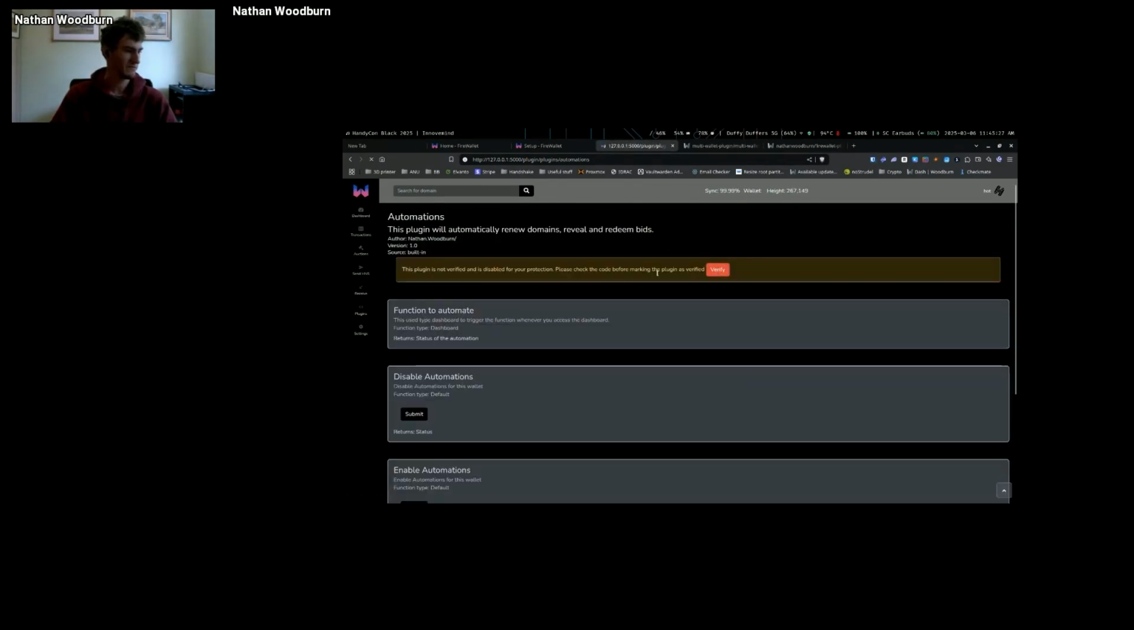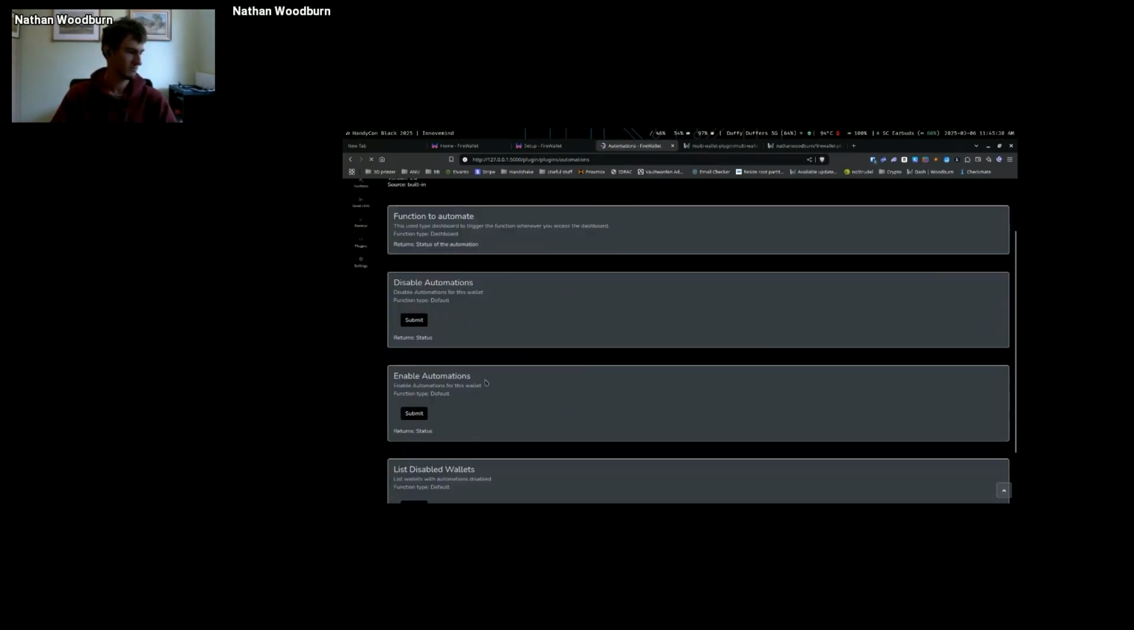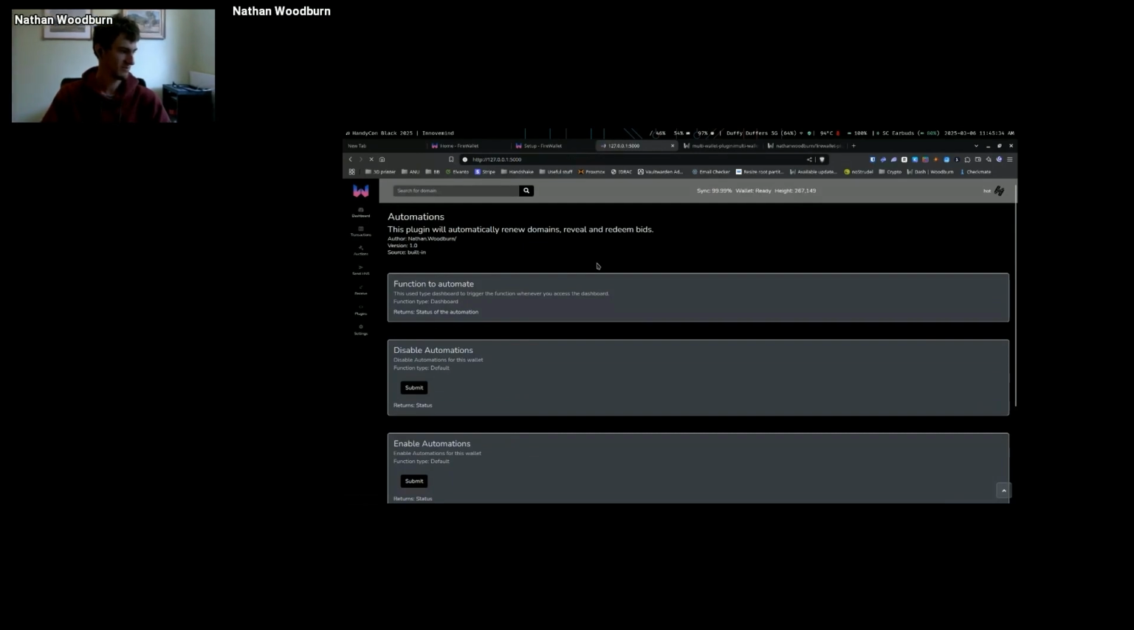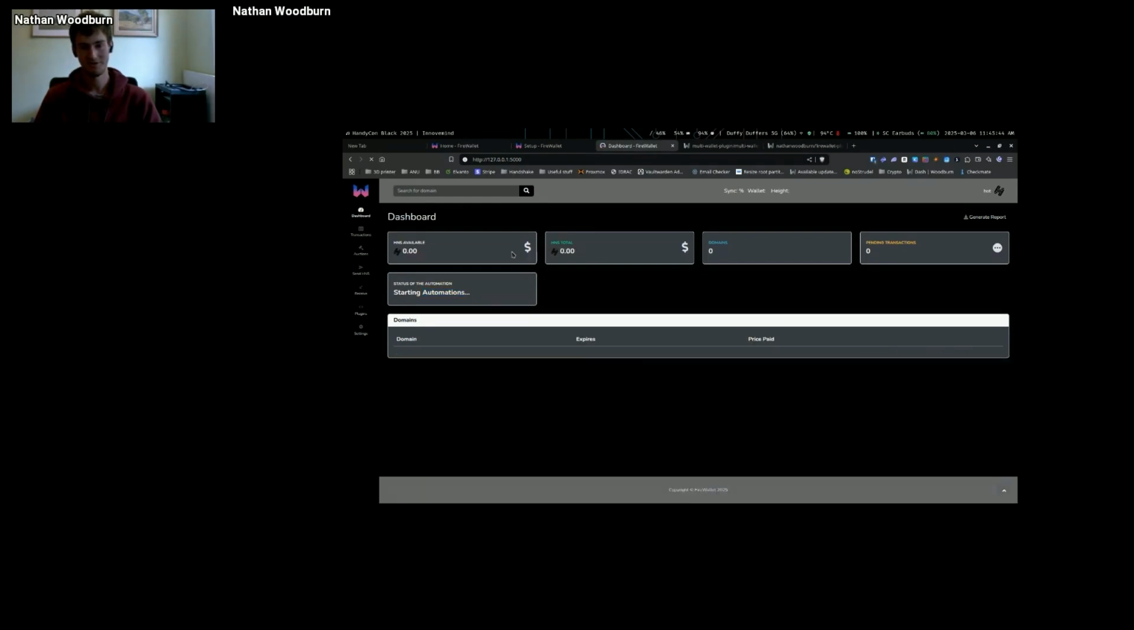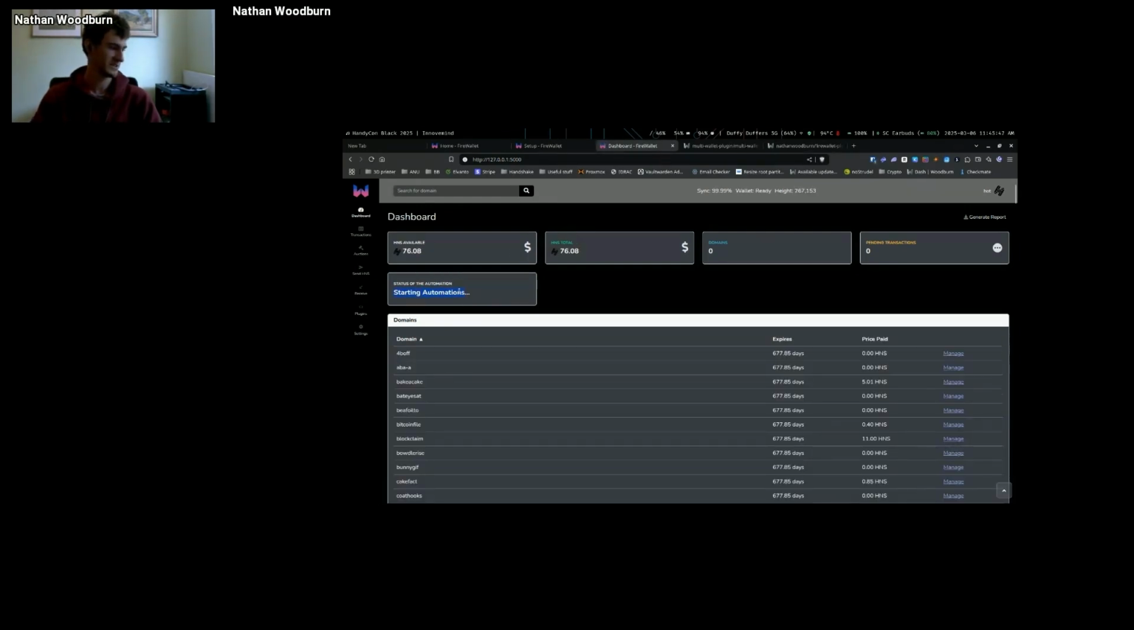So once you verify the plugin, give it a look. Let me go to the dashboard. It should tell me the automations are running. Starting. Unfortunately, I don't have a domain about to expire, so I can't really show you. I don't know why it says starting. It has already started. I should fix that. But that will just be checking every, I think, 60 seconds or so. Probably a bit slower than that, actually. I think I changed it to every 15 minutes. But it will just check: do I have any domains expiring, any that need finalizing, any that need revealing.